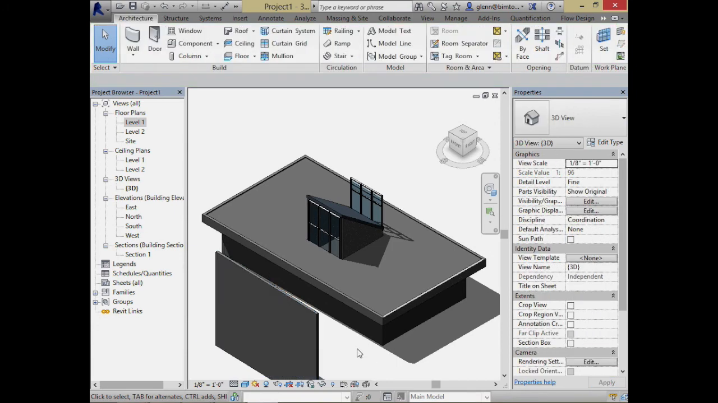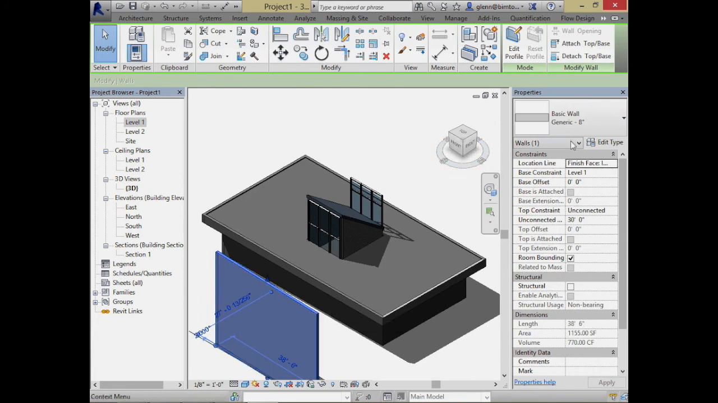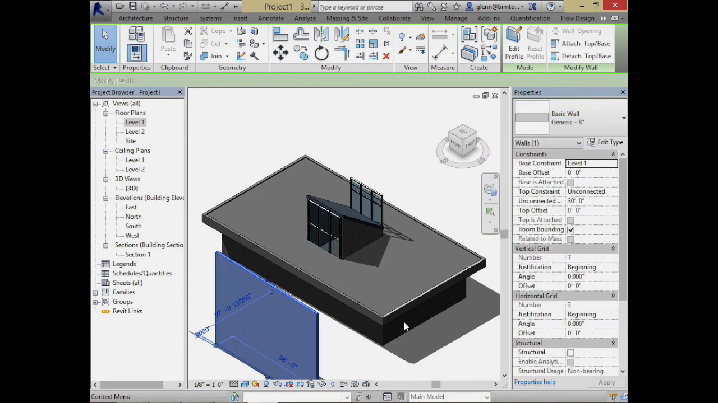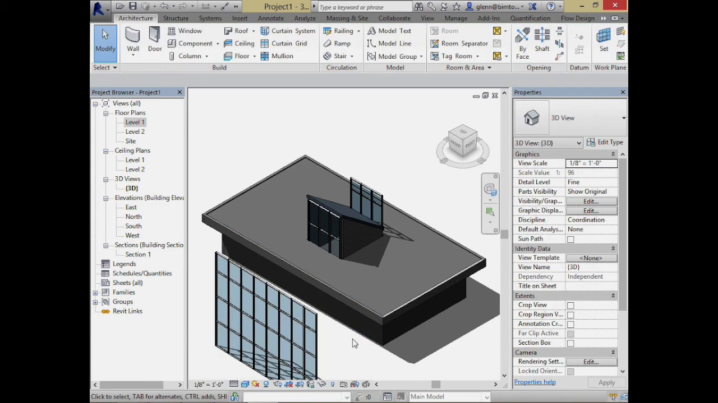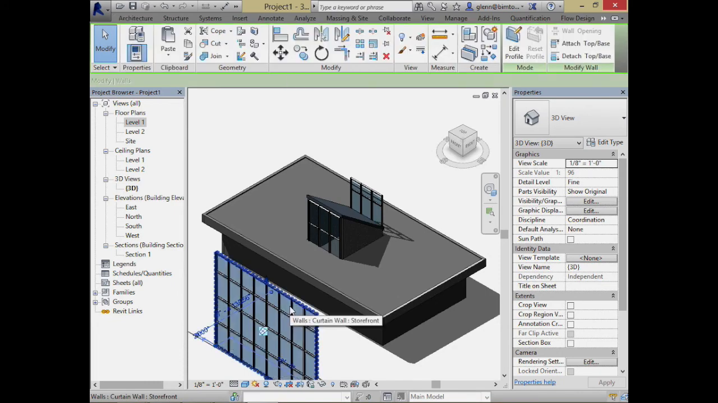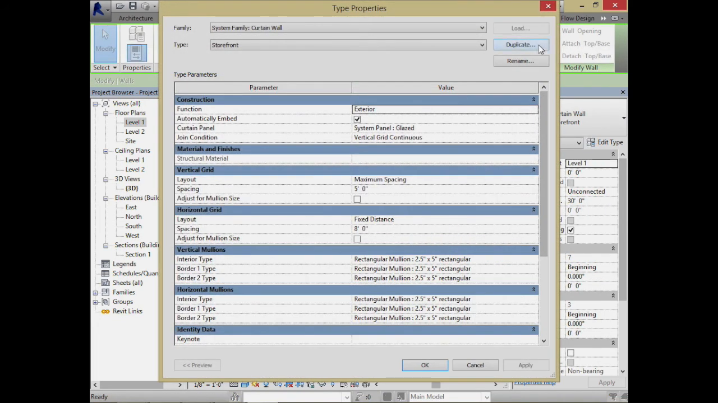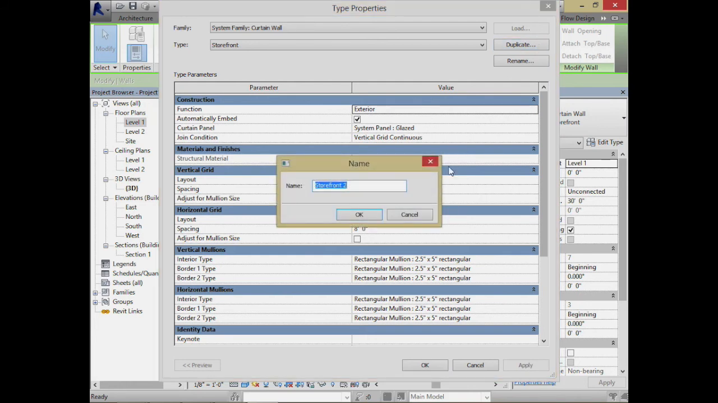We now want to go through and make that some sort of gridded system like this. So here's what we're going to do. We're going to take this thing and, as a starting point, change it over to a storefront, which is close, but we're going to work with it. Now we're going to adjust this thing and edit its type. I'm going to duplicate this, and we're going to call this my green wall trellis instead.